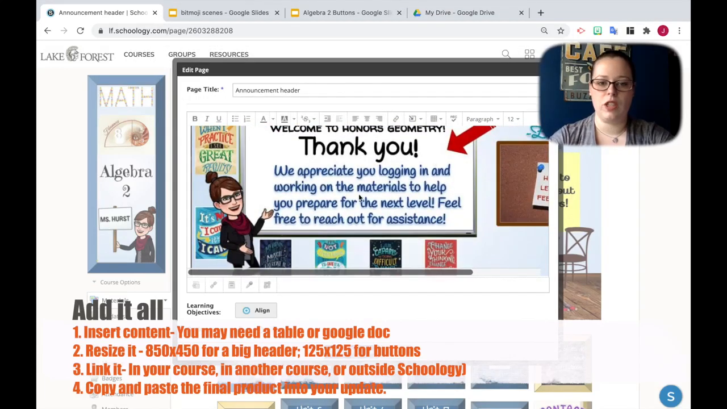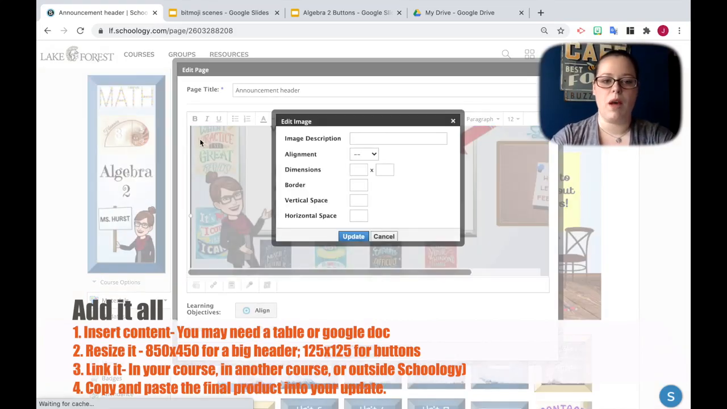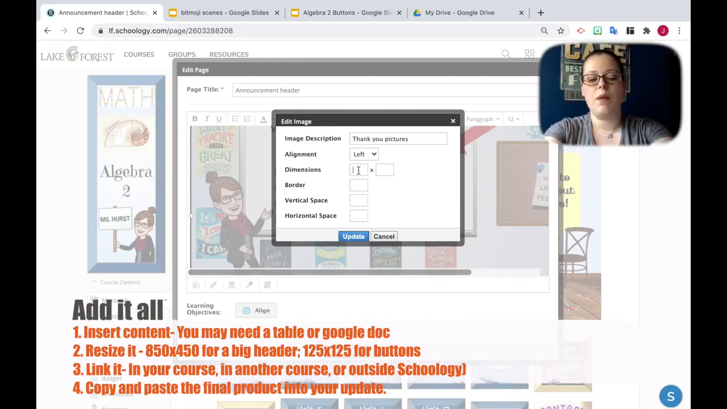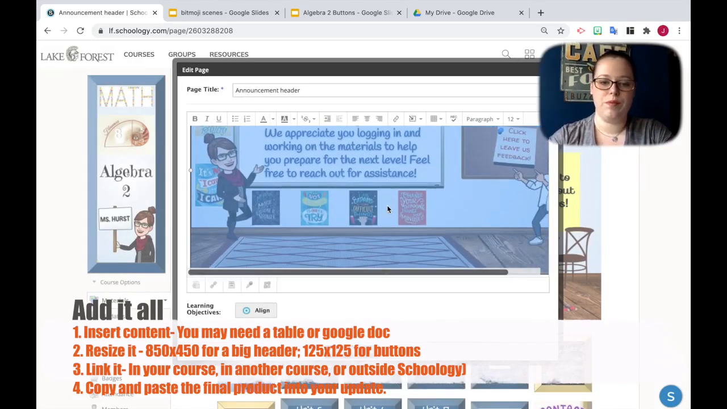So here is a picture that I have. All I'm going to do is click on that picture, and then here, this little image button pops up. I'm going to align it to the left, give it a description in case I have anybody who's visually impaired. Picture. You could always add more. And then in my experience, I've found that my favorite size for the banner across the top is 850 by 450. But just play around with your actual one until you find what you like for the size.